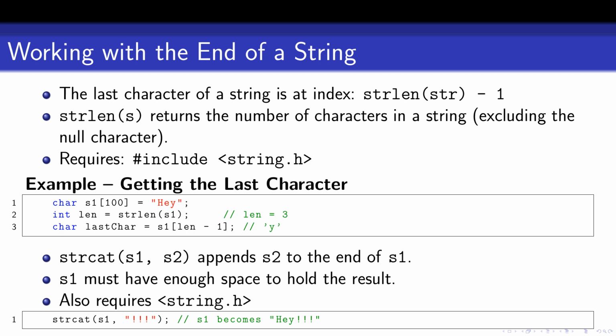When working with strings in C, it's often necessary to access the final character. You can do this by first using strlen to get the length of the string, then subtracting 1 to find the index of the last character. For example, if s1 is hey, strlen(s1) returns 3, and s1[2] accesses the y. But keep in mind that the null character at the end is not included in the length returned by strlen.